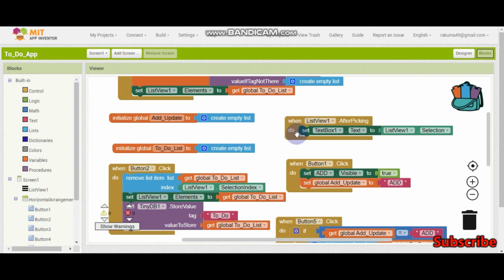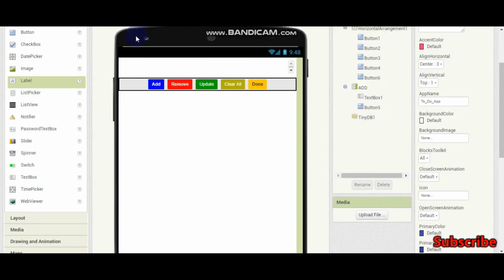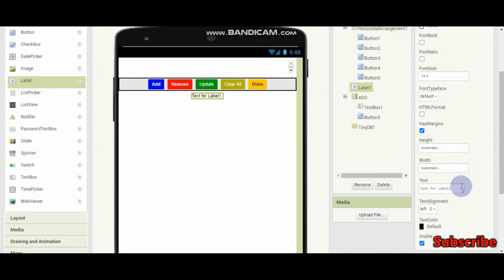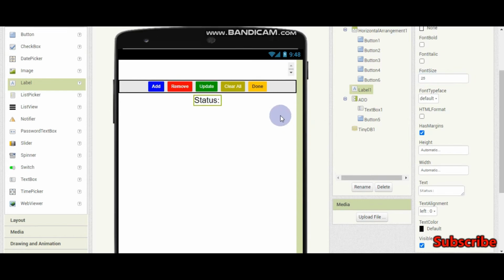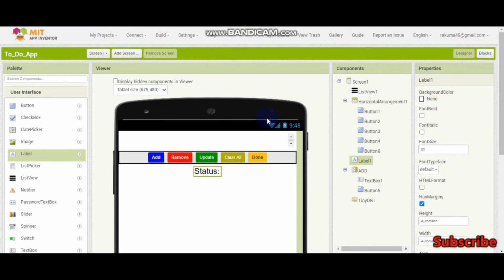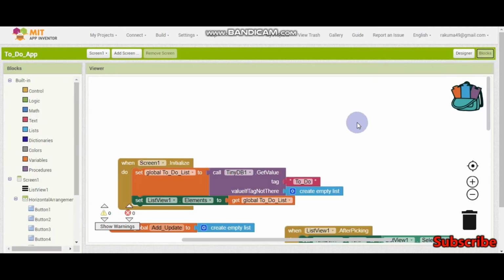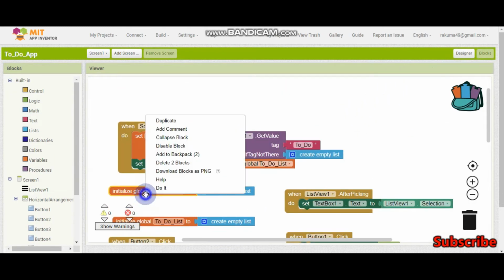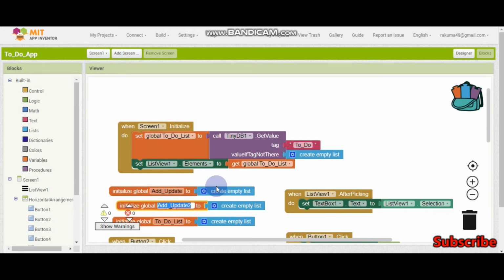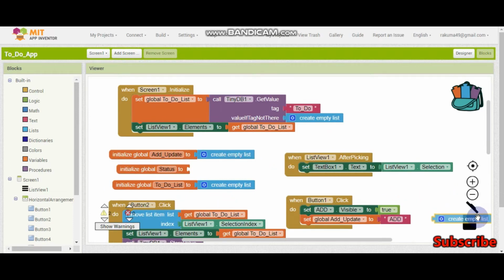So here we can see the add and remove which we did before. We also need a label to show the status. So let's put the text to status and let the font size be 25. Yes, so this is label 1. So here we are going to have a variable called status variable, and this is going to be an empty string.